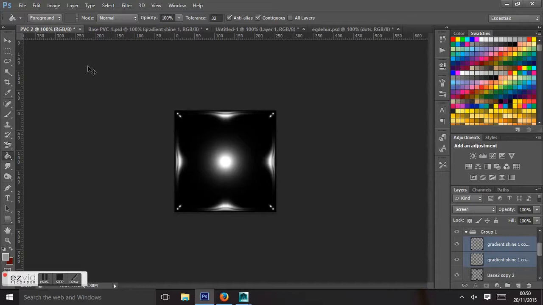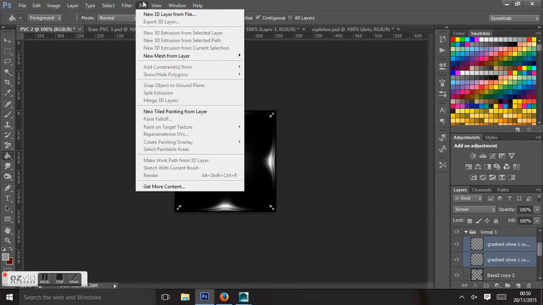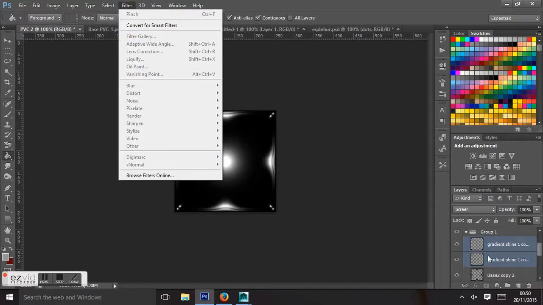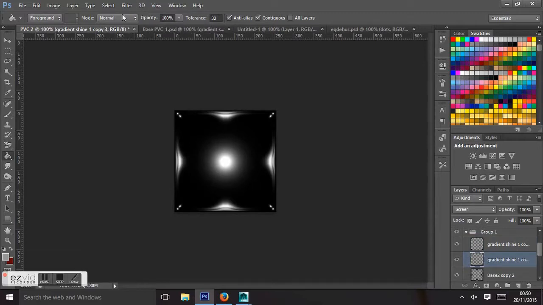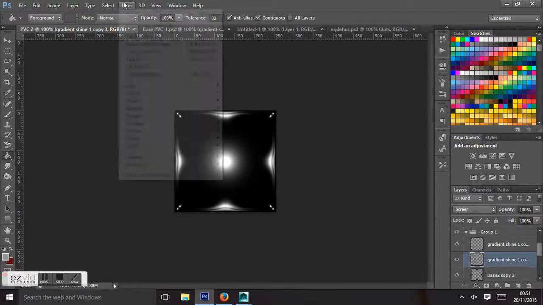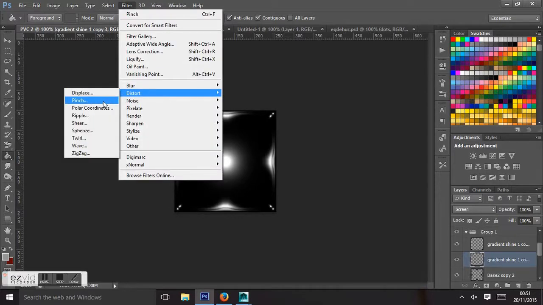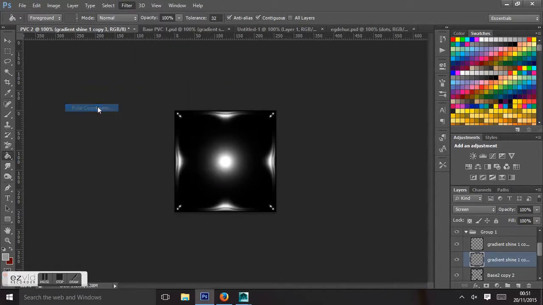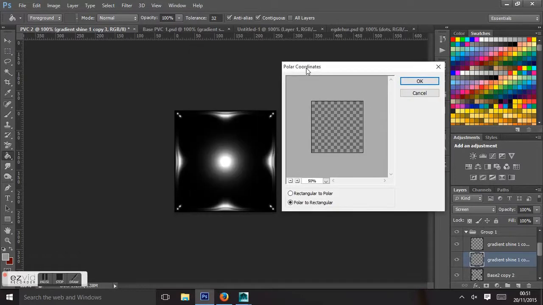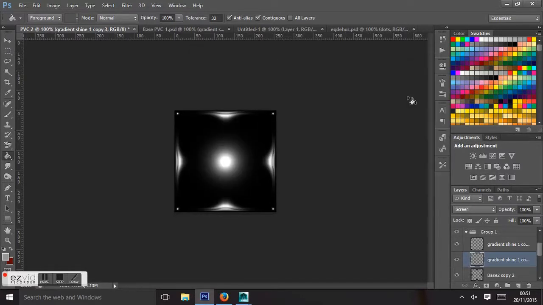So I'm going to try another one. Filter. Distorts again. And I'm going to go with my polar coordinates. So what happens? Click OK. They go away, so that's not really a good option. So I'm going to keep these intact for the time being, and I can work with them in a different way later if I want to. What I'm going to do is I'm going to work with my base.